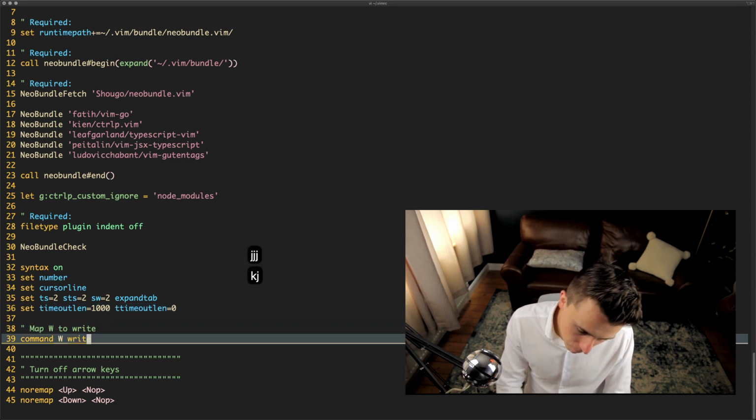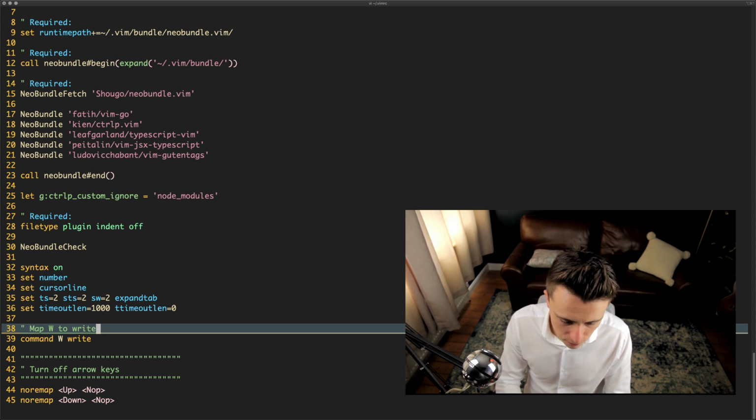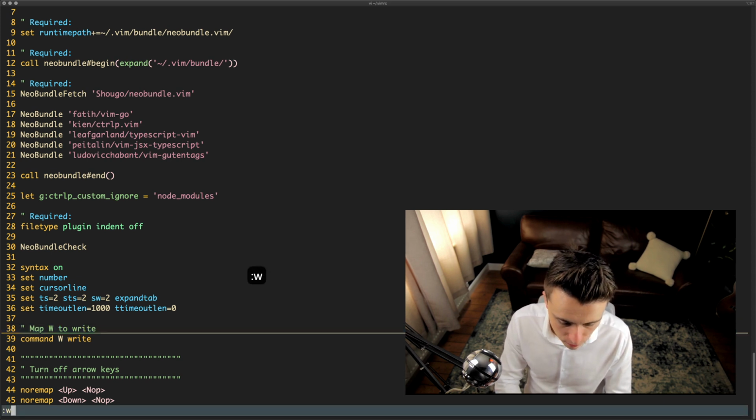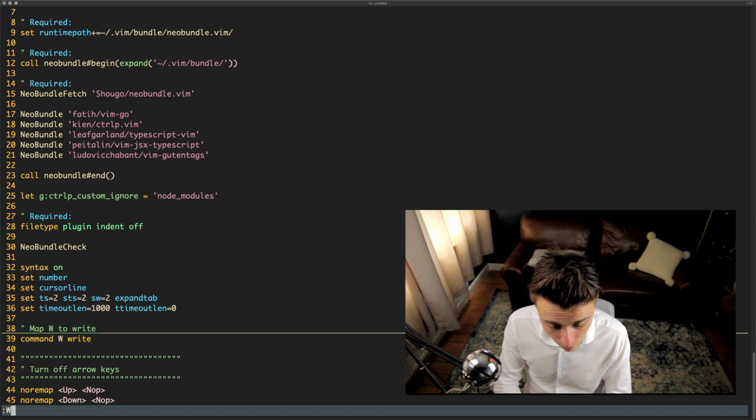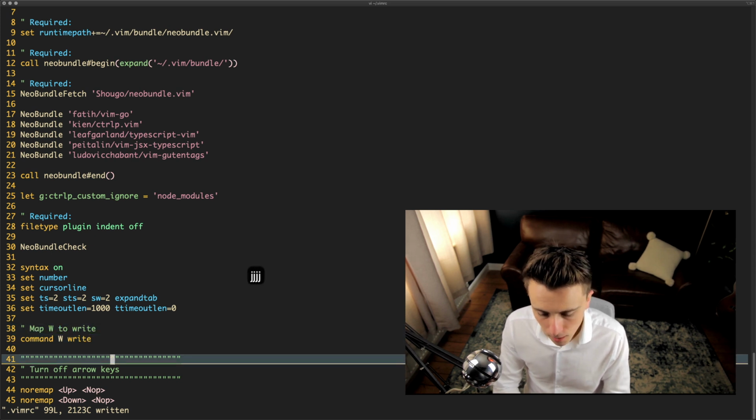This is a cool one. Map capital W to write. Many times when you're using a Vimrc or writing a Vim file, you do :w to write the file, and in that case it went well. But sometimes I'm an absolute sponge and I'll do :W with a capital W, and normally it wouldn't write, but with this it maps capital W to the write command, so capital W would just write the file as opposed to throwing a wobbly.